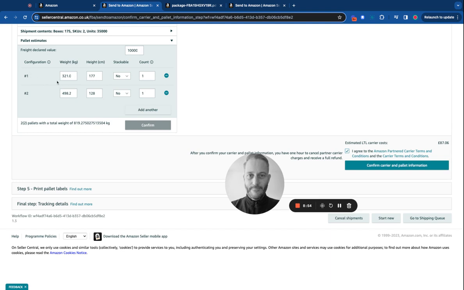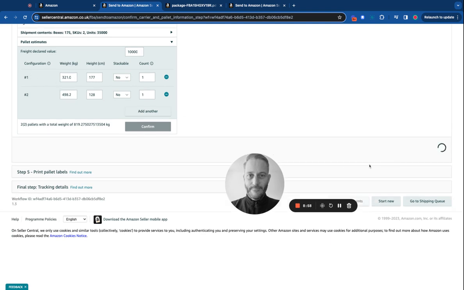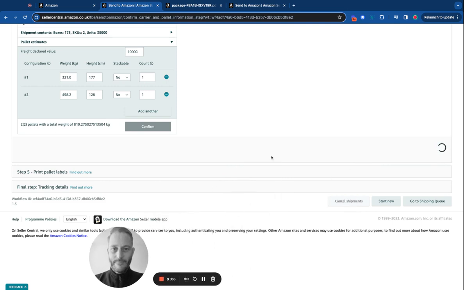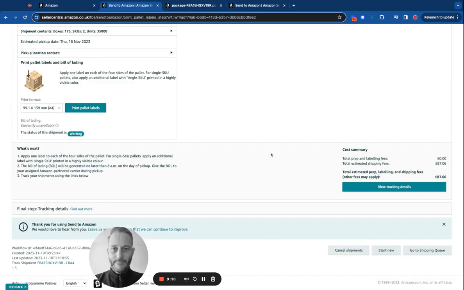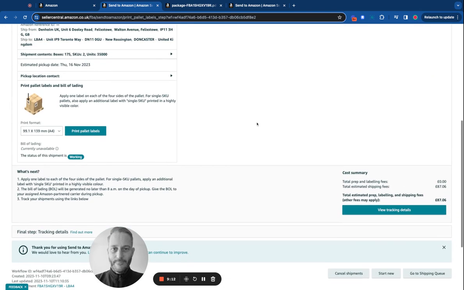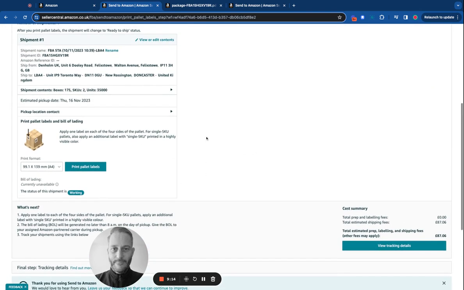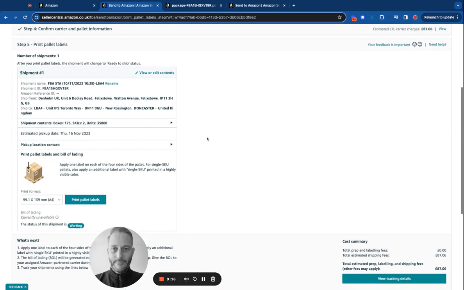So it's 2 pallets, those weights, those sizes. Then if we click confirm carrier and pallet information, just waiting for it to process and see what happens here next. And there we go. We've got through to the next stage, print pallet labels. So let's have a look. So print pallet labels, there we go.